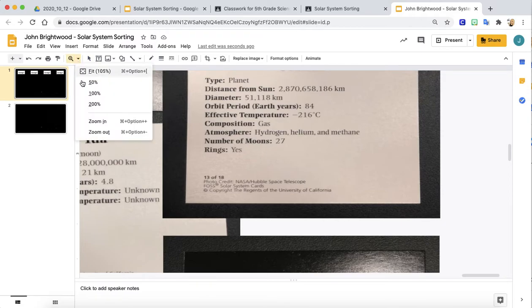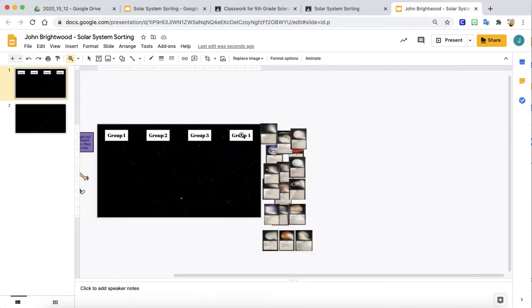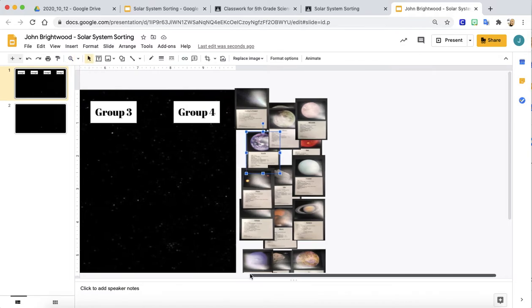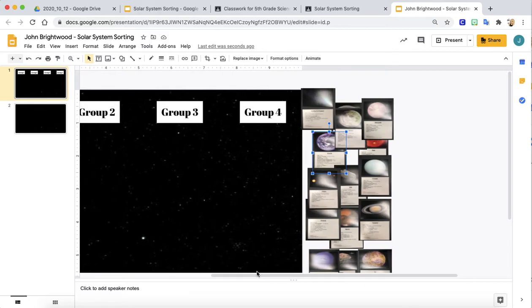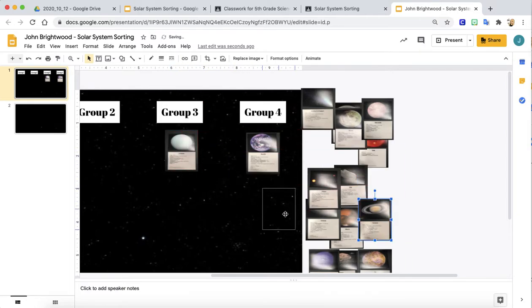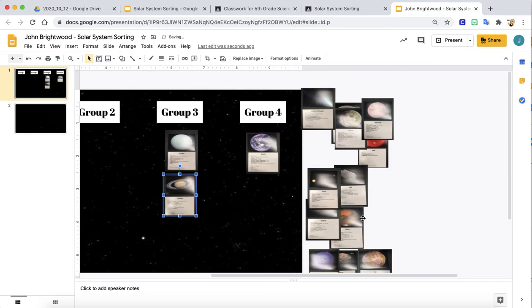If I want to zoom back out, I can just go to 50%. I can see it all really small, or I can zoom back in if I need to by clicking the cursor again, and then making sure I go back to my select tool. So now what I want to do is I want to split it up by different categories. So I'm going to say Earth is going to go here. Uranus is going to go here, and then based on my categories, I'm going to sort the cards.